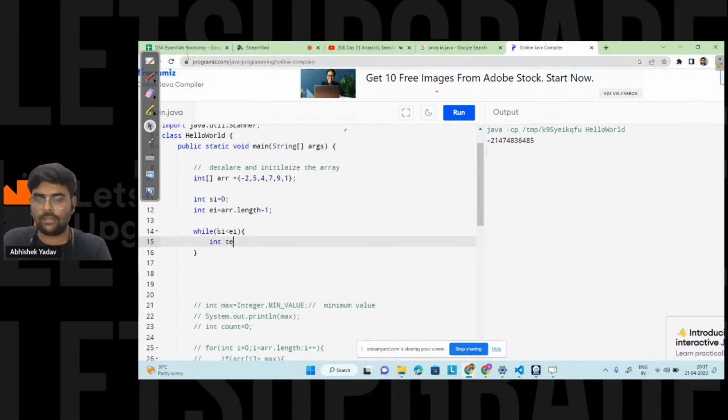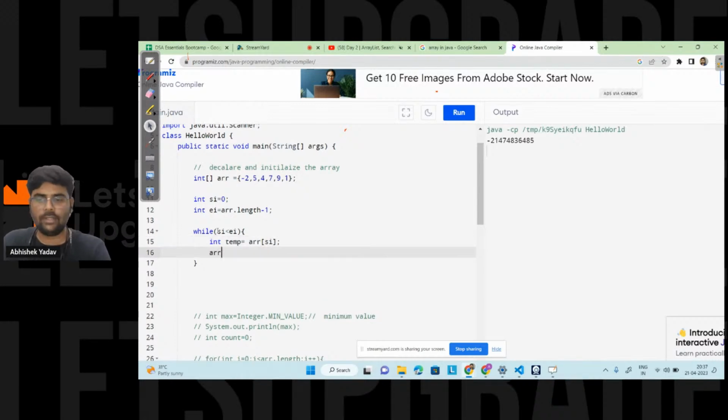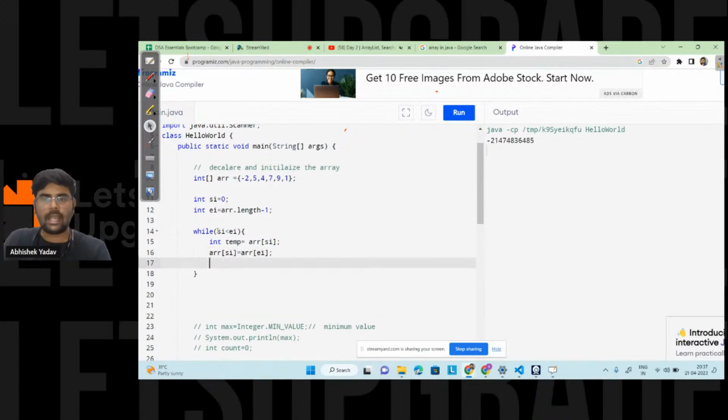That is, I will take a variable temp, okay, and I will store ARR of starting index. After that, what I will do, I will write ARR of starting index is equal to ARR of end index, right? And in the ARR of end index, you have to write temp, right? And you are done with the part.